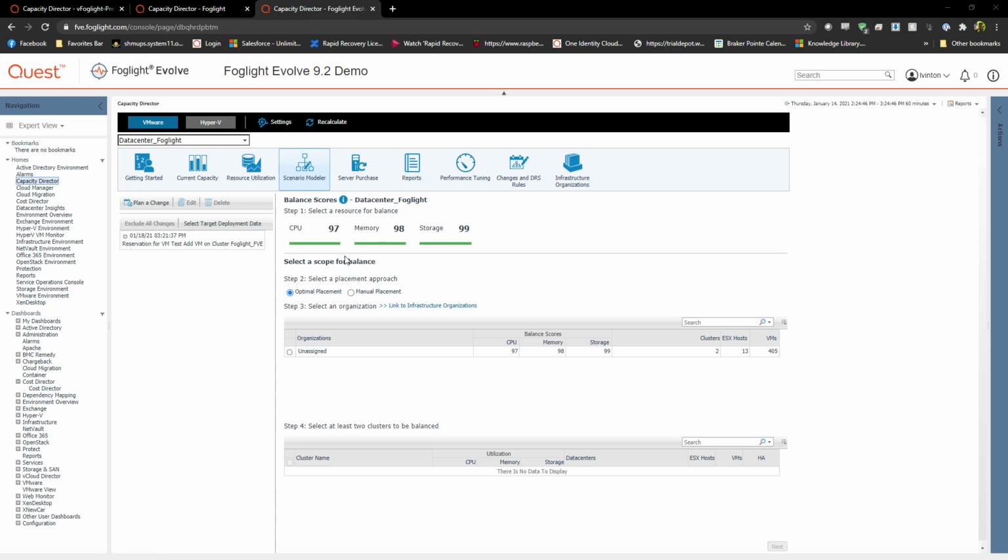So when it comes down to running the cluster balancing tools, there's 2 ways of going about it. Optimal placement, which means Foglight will run the model automatically based off their performance. Pretty much it'll say, hey, these VMs should go here and there. Or manual placement, which is where it gives you a screen that allows you to drag and drop virtual machines between the clusters and see what changes that would be. Would that increase the performance score?